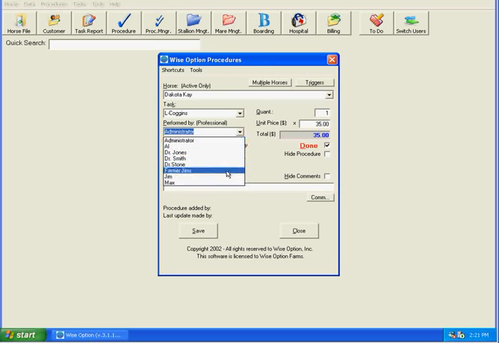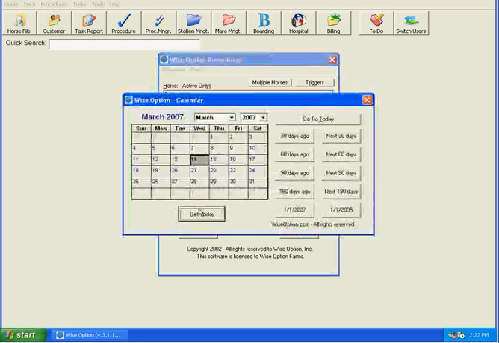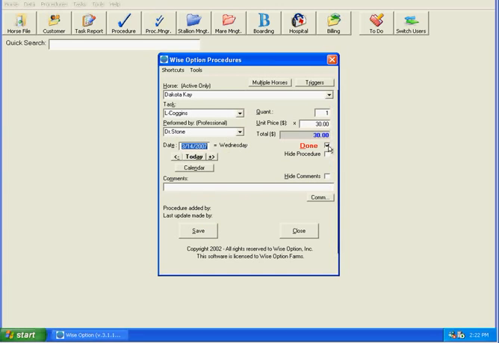I can have Dr. Stone pull this particular Coggins, and if we wanted to give him a discount, to make it only $30, we can change that there. I can change my date. It will default to today. I can either use my arrow buttons to change the dates. If I get too far away and I decide today is really what I'd like, I can select today. I can also click the calendar button and look at my calendar. Done in this sense means that it has actually been performed. Not yet billed, but performed.